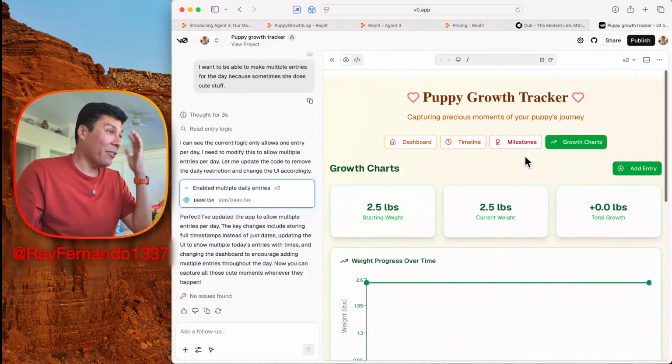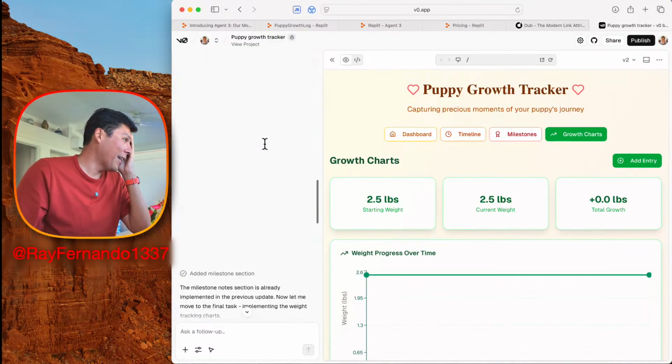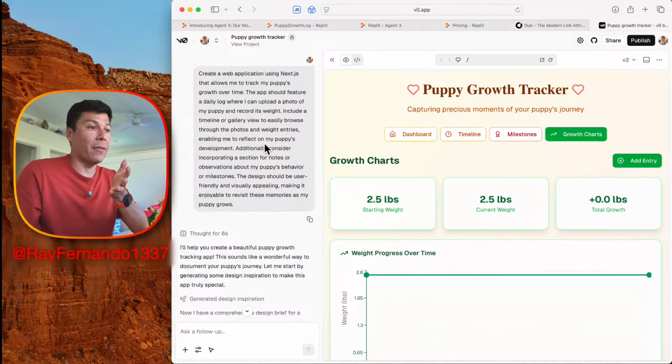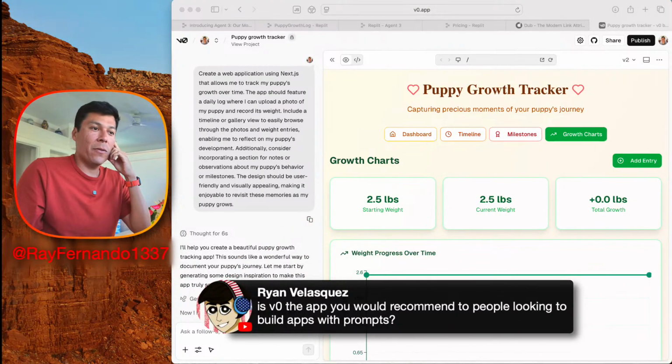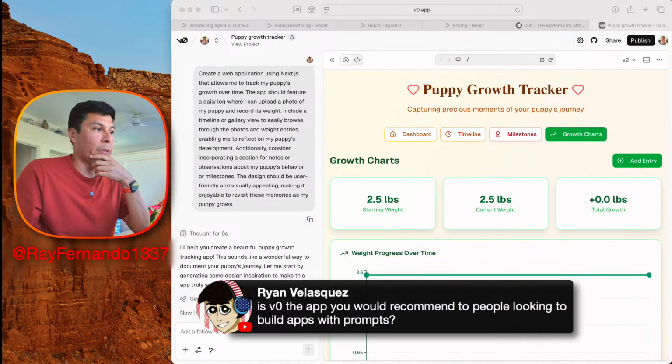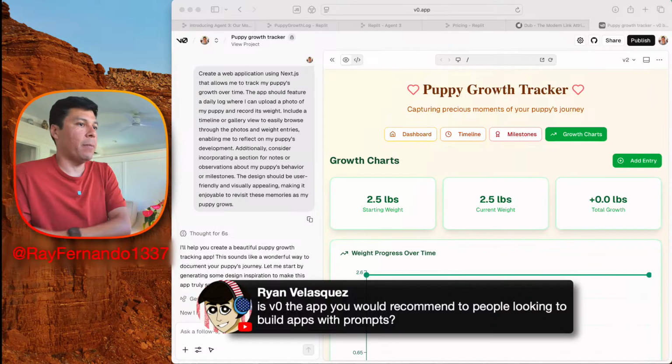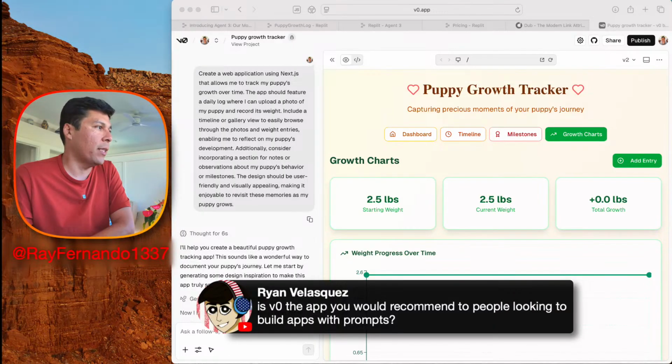Crazy, right? V0 cooks. Oh my god, this is what I was wanting from the Agent 3. Is V0 what you would recommend people looking to build apps with prompts? 1000%. V0 costs $25, but the output quality is really, really good.